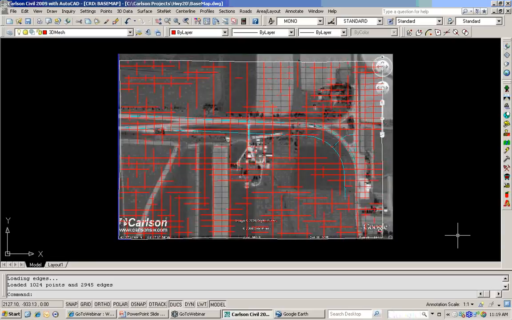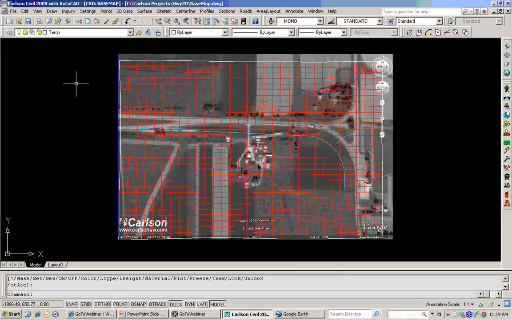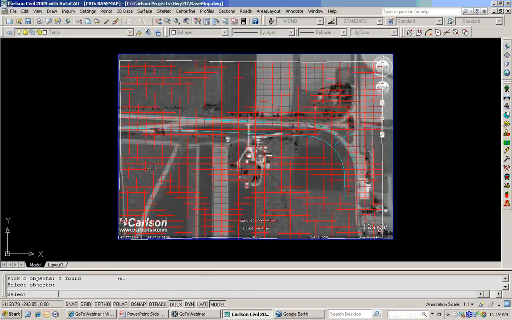Okay, so now that we have the surface model built, what I'm going to do is set up a new layer in here, and we'll create one just for some work things that I want to do. I'll call it temp for right now, and then I'll go ahead and freeze off my mesh. Okay, that'll help clean us up here a little bit.